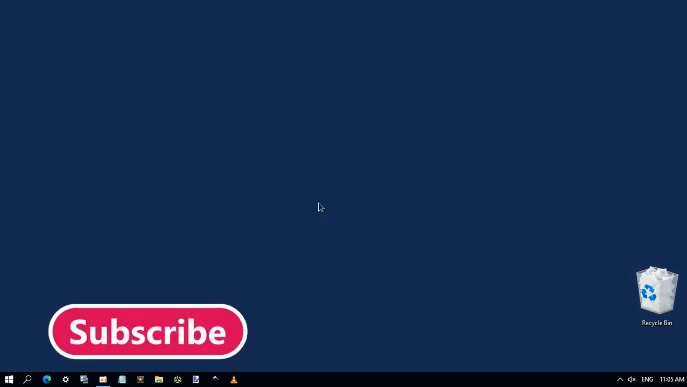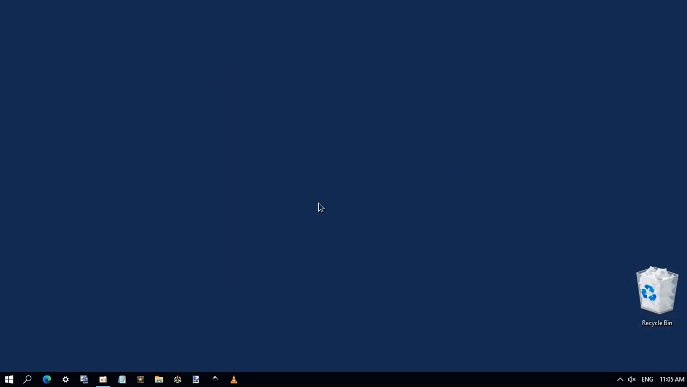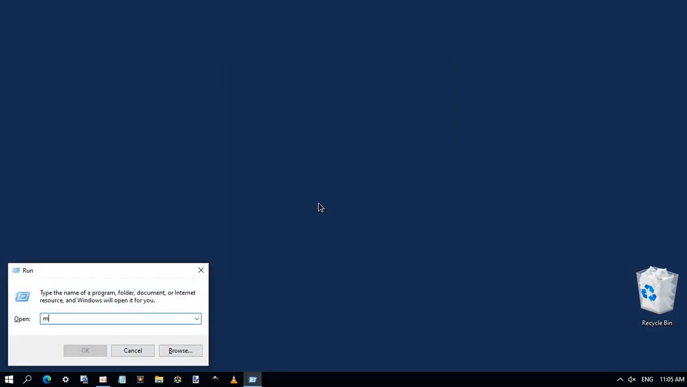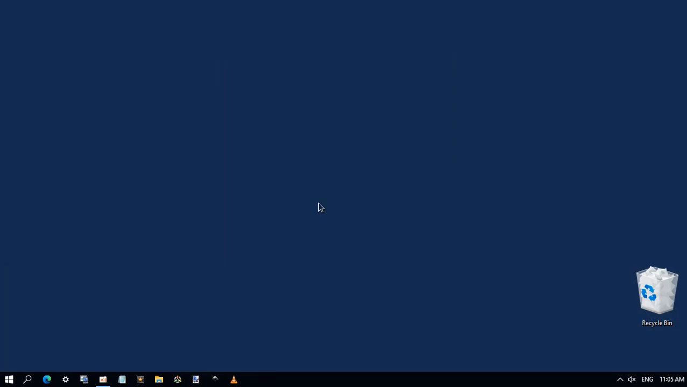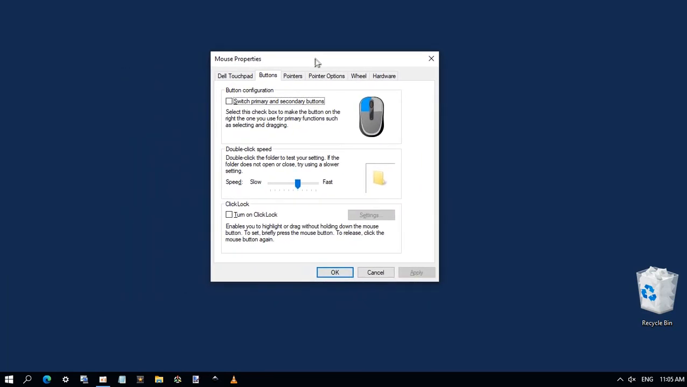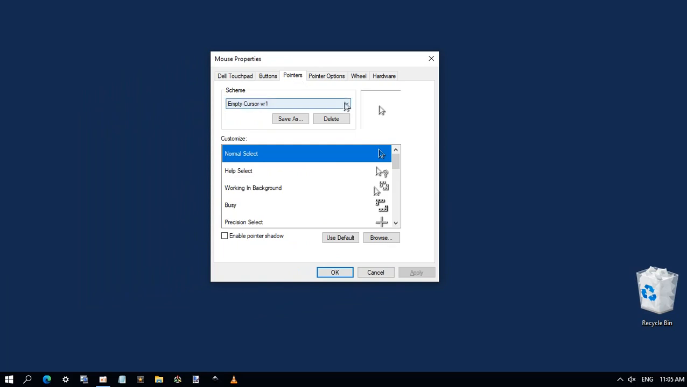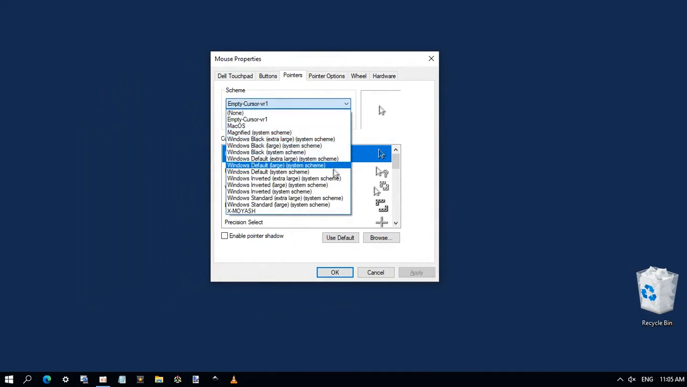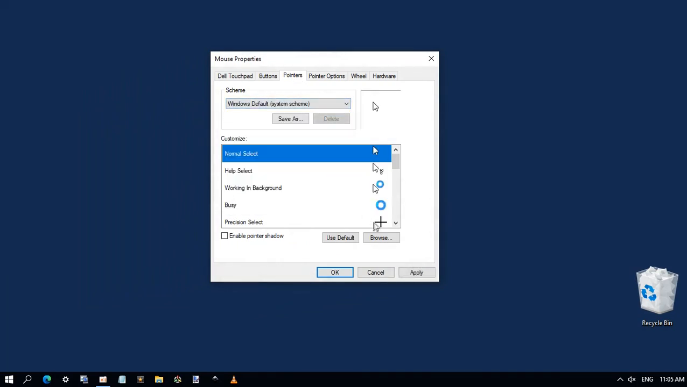If you want to go back to the Windows default cursor, open Mouse Properties. Go to Pointers and choose Windows default from the list. And click Apply. Then OK.